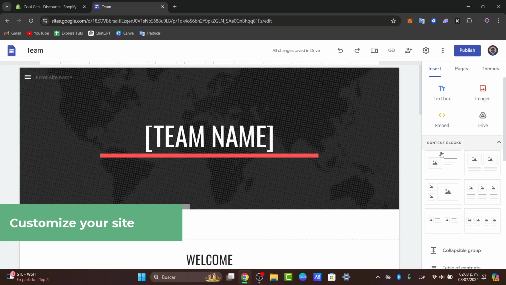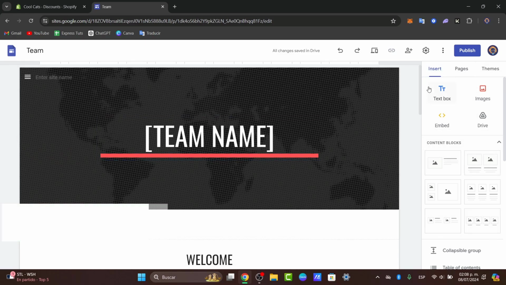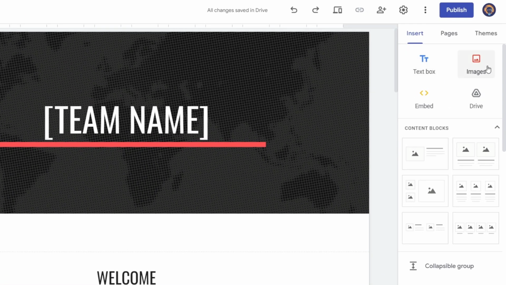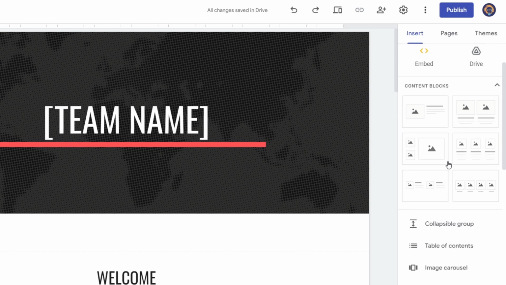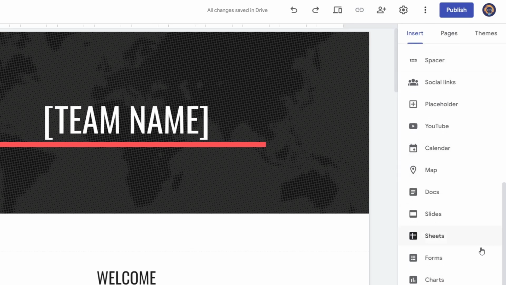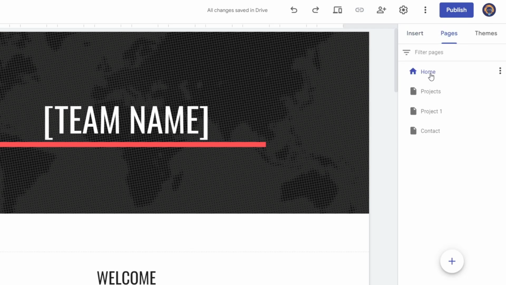Now in here on the right part, you can see that we have this element of insert. We can add text boxes, images, embed codes, content blocks, and many more elements here. Here in pages, you can focus on home, projects, and add or delete stuff that you do or don't want to see.